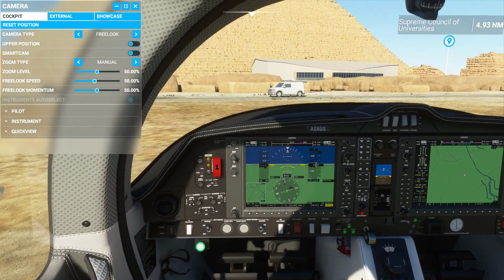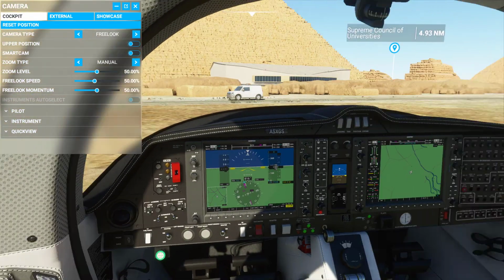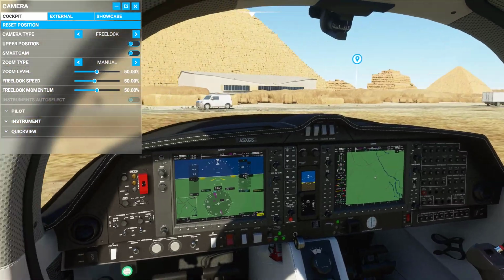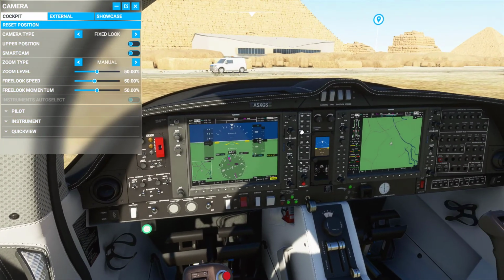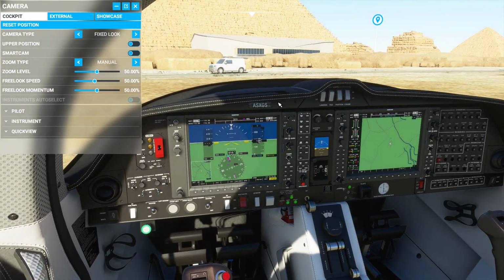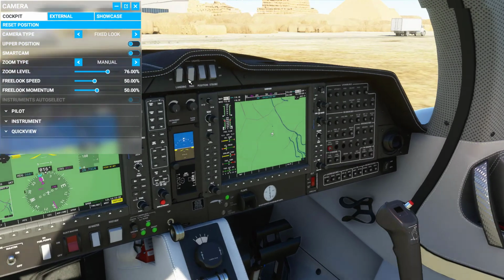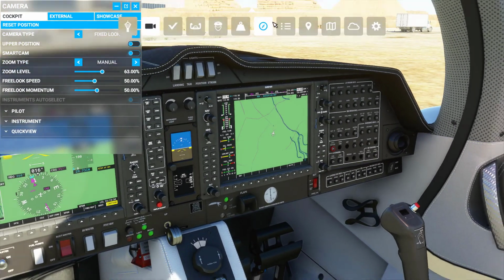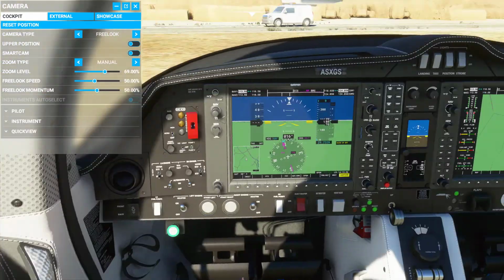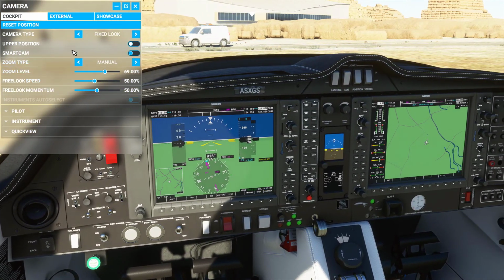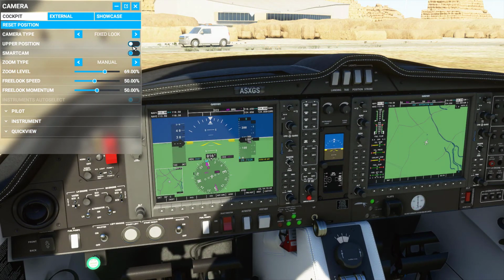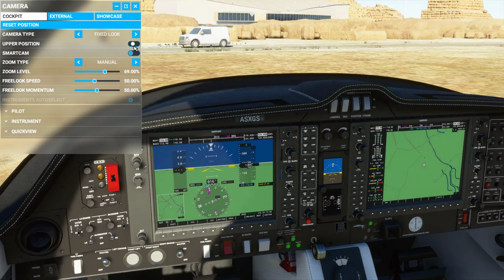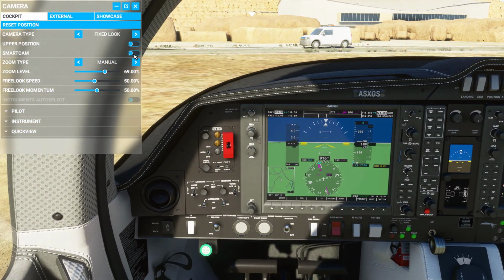Now, as far as this goes, we have a fixed camera and also a free camera. On here, I tend to use my mouse to look around because chances are you're going to be clicking buttons and whatnot with your mouse anyways. So note that, use your mouse wheel to scroll up and down. But with that in mind, we have the upper position and regular, and the only difference between them is if you want one to sit up so you can actually see the runway easier, stuff like that.